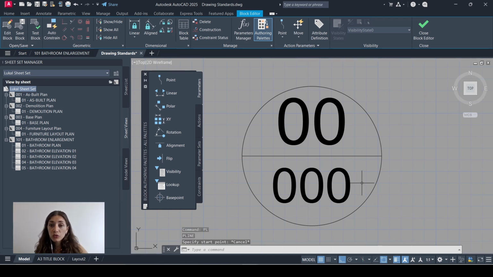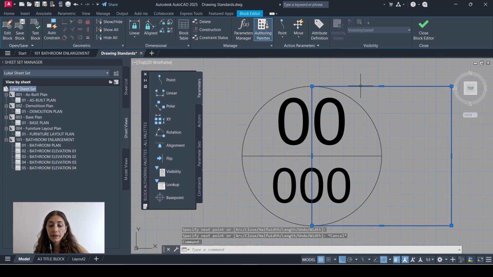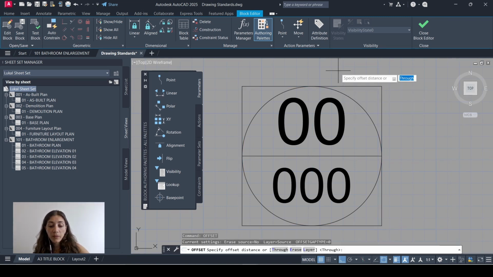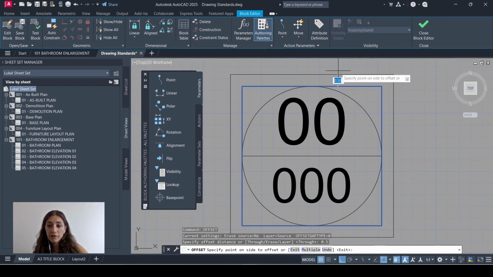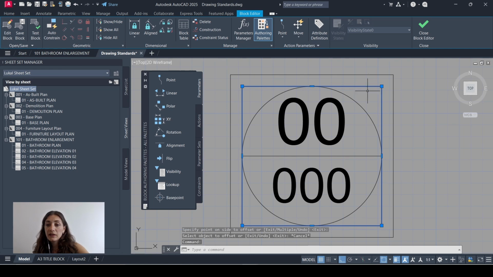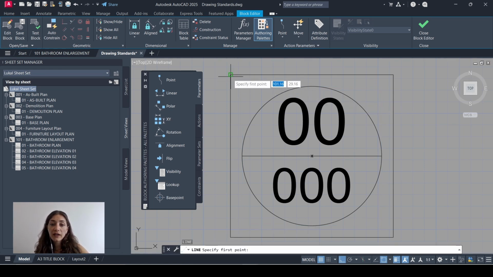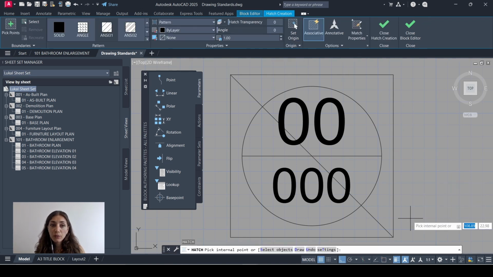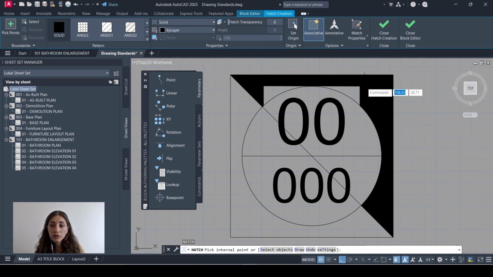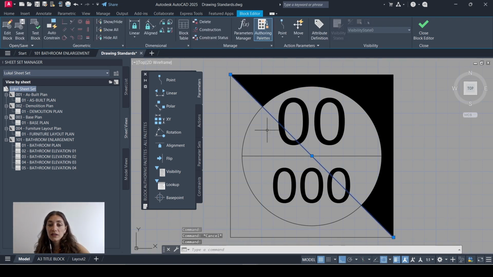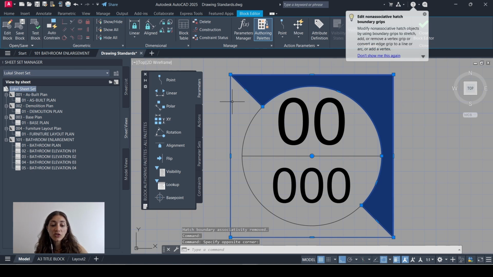number. What I'm going to do now is draw a square that will frame my circle, and I'll offset that by 0.5. I'll delete the internal square and I'll draw a diagonal line going from one corner to the other. Now I'll hit the H key, then the space bar on my keyboard so I can hatch this area using a solid hatch.